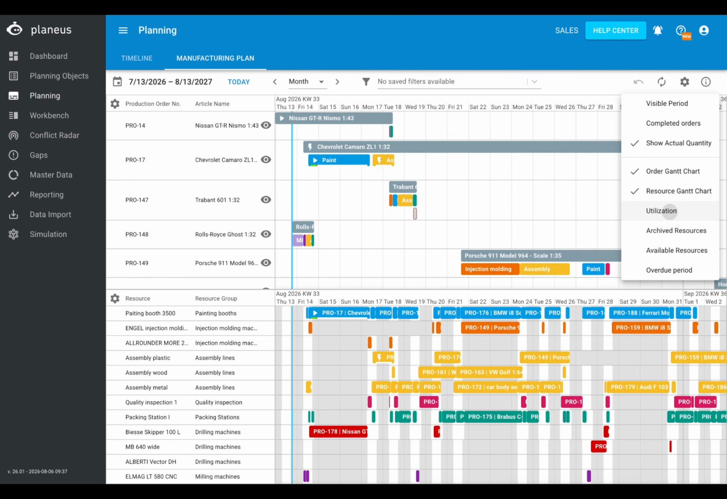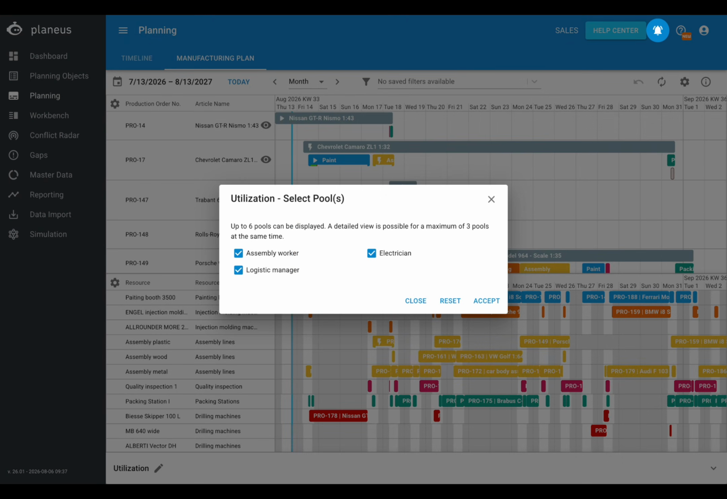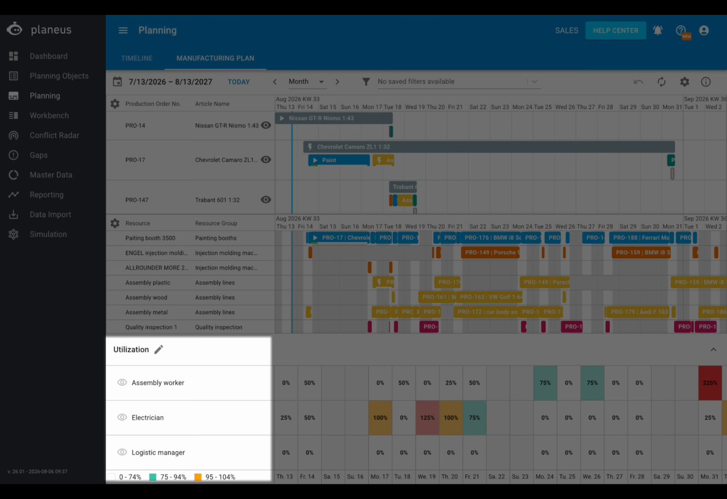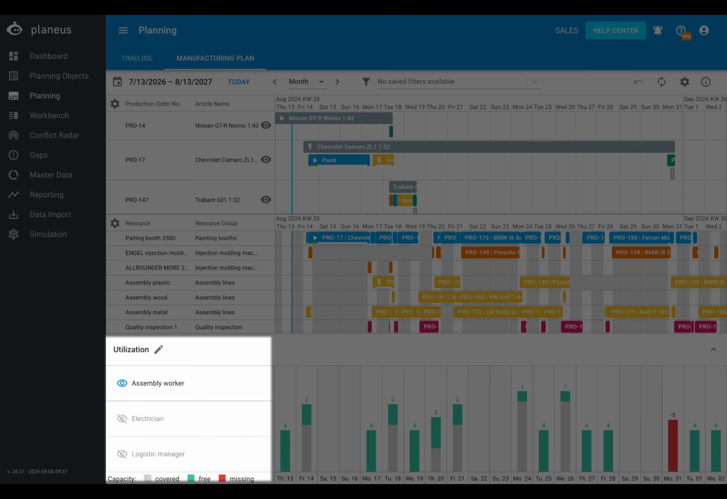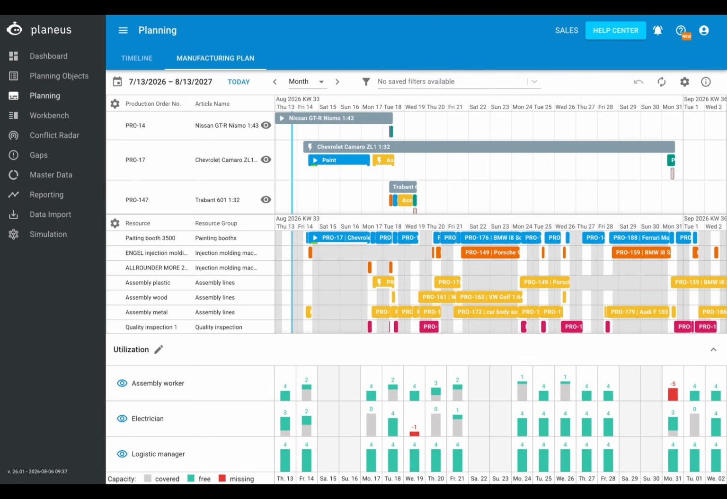Now you can also monitor up to 6 resource pools to spot capacity bottlenecks early. You can customize the timeline for labels. You can see each and every pool and when it is overloaded, when it is not, so that you never lose your spot in the master schedule.